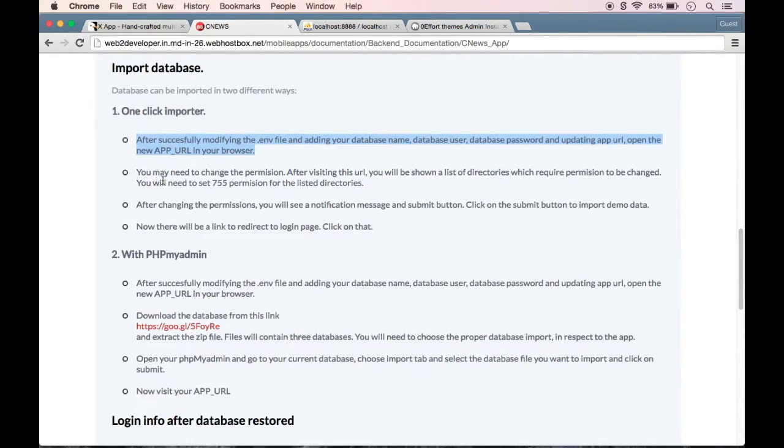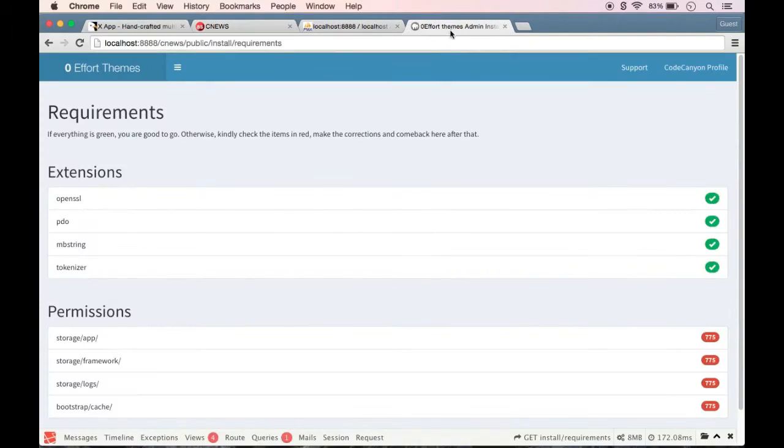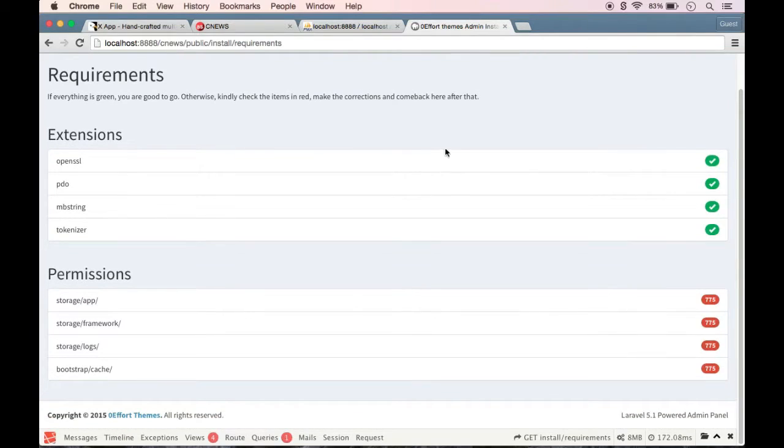And the second step says you may need to change the permission. After visiting this URL, you will be shown a list of directories which require permission to be changed. You will need to set 755 permission for the listed directories. Okay, let's check out. Okay, so once we scroll down, this is the permission that the documentation is talking about. And it says here that there are 4 list items and they are all given the 775 number, which means that it needs the permission.